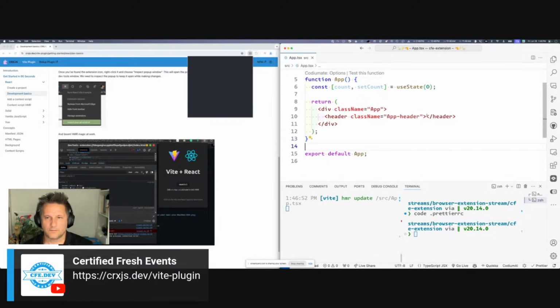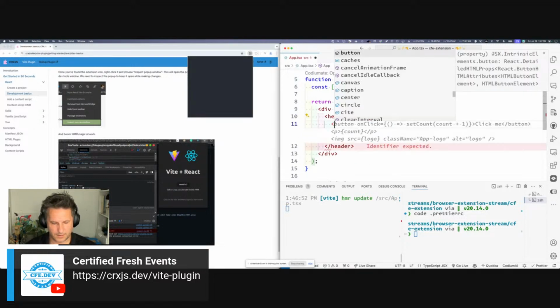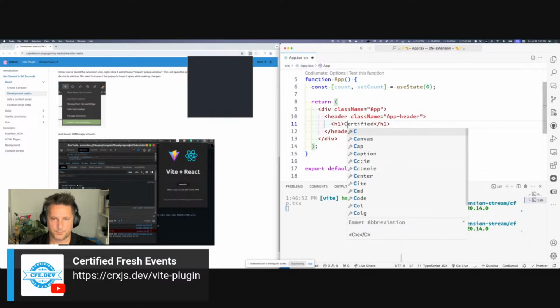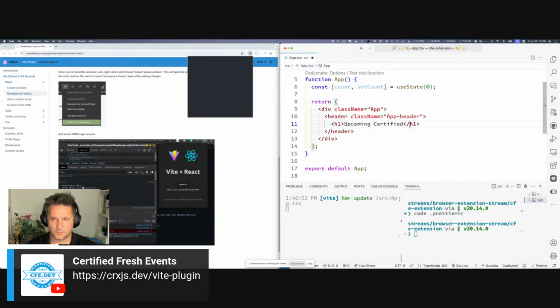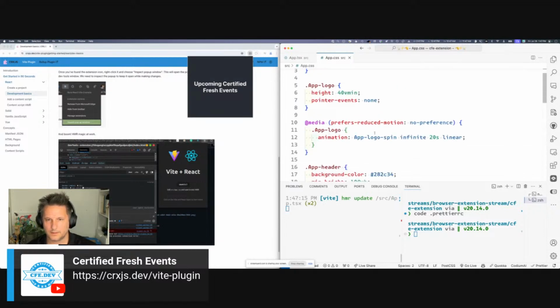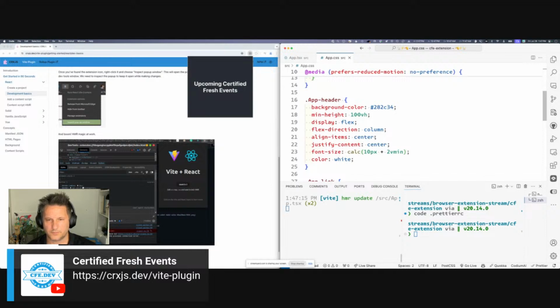Okay, so we've got that going now, and then who knows? Maybe we could say H1, upcoming certified fresh events. That's going to update, and I'm guessing the app header is using grid with centering. Let's look here, app header. Okay, flex column center. Yeah, okay. We don't need this. Is that it? Or is it this one? There we go.